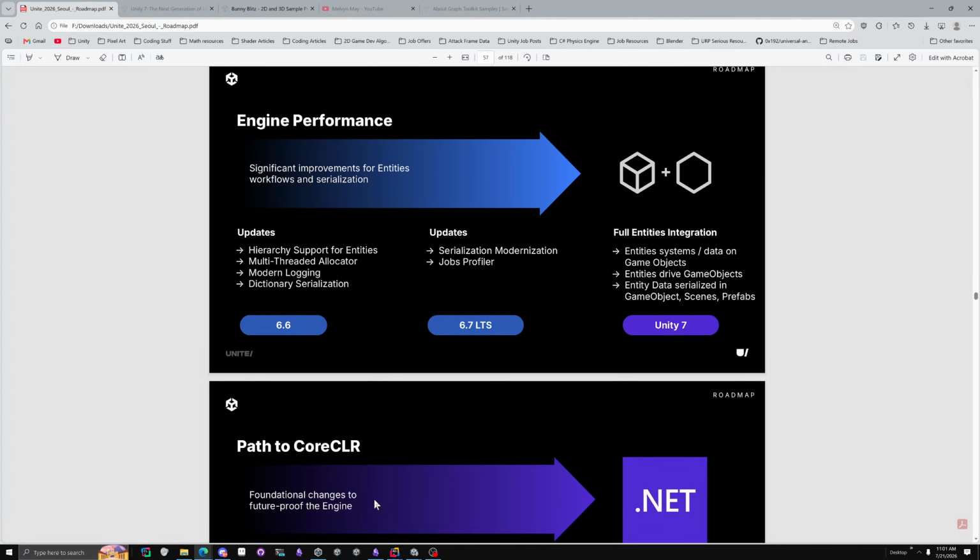If people were here earlier, I showed how to spawn 131,000 enemies. So for people that weren't here at the start of the stream, I showed off how to spawn 131,000 enemies without a frame drop. That's actually using this API. I've actually used the multi-threaded allocator API as well to create some wild stuff.